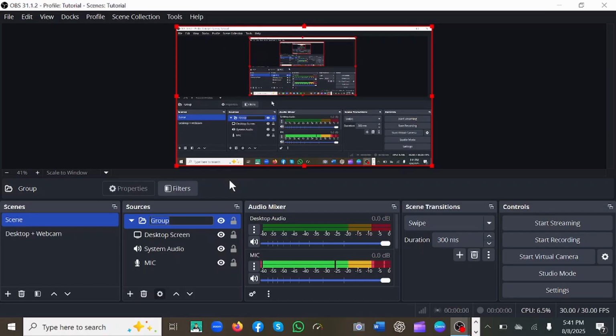So I'm going to call it desktop plus system plus mic. That's the name for those. I have now succeeded in grouping this into this.